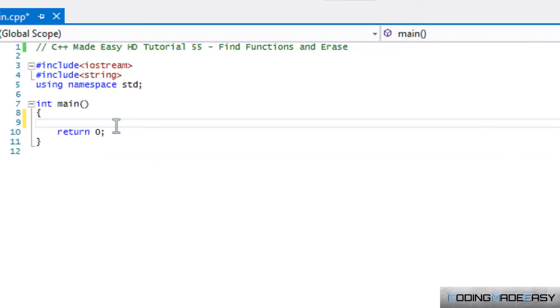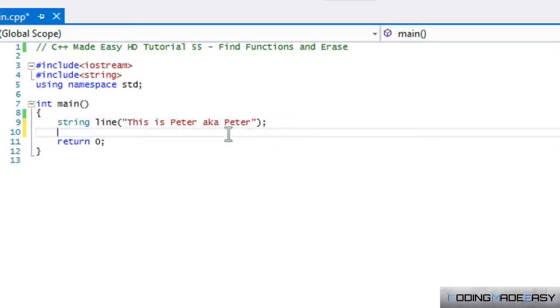So the erase function, first of all, is just like the substring function, but the difference is that it doesn't actually take a substring, it erases the substring. So I'm making this right now, and I'm going to say this is Peter, aka Peter, and I'm doing this for a specific reason. You will see later on in the tutorial.